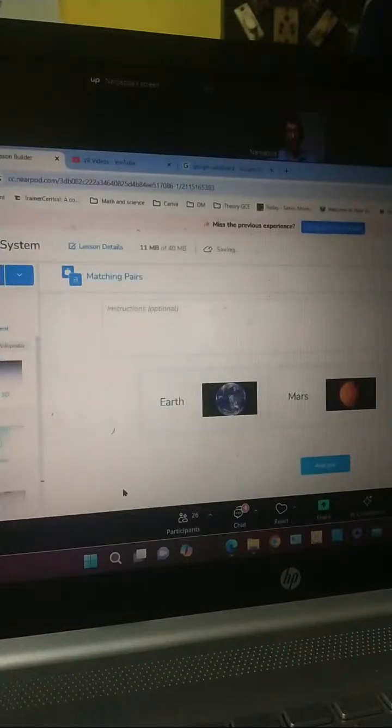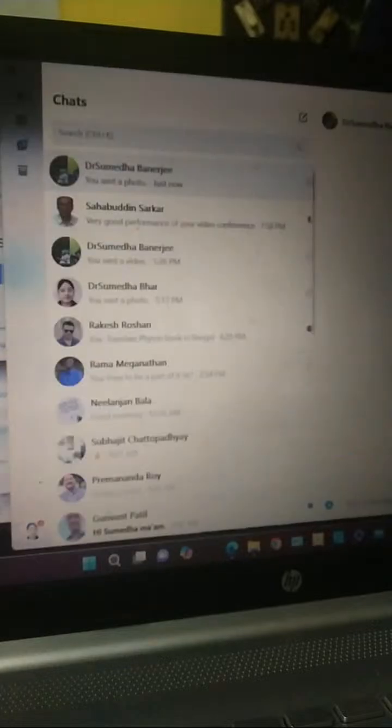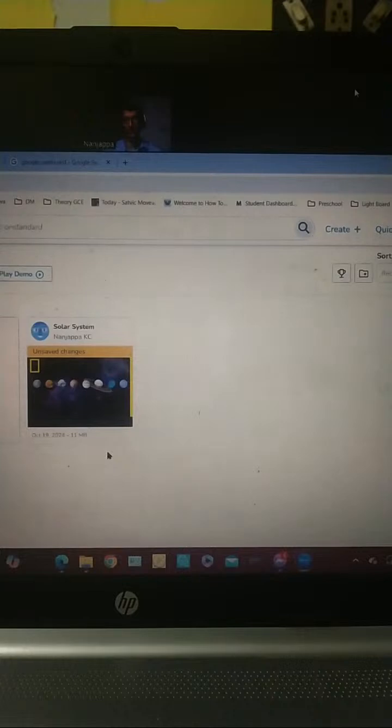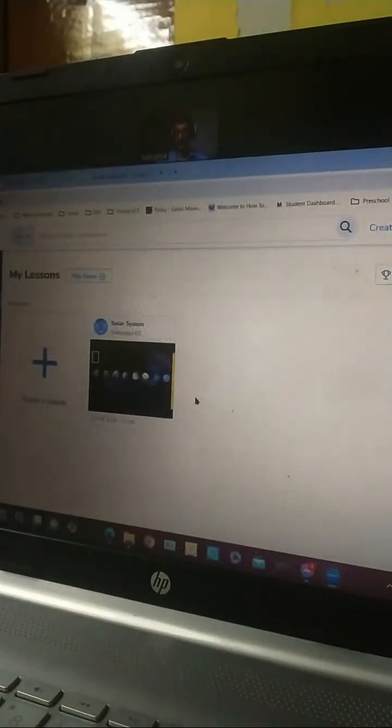Okay, so now the lesson is saved. So click on this option, that is the Nearpod logo on the left hand side next to the name of the lesson that you have given, and then click on leave. Now you'll be coming onto the main screen, okay, where you can save the changes. So now the lesson is ready.